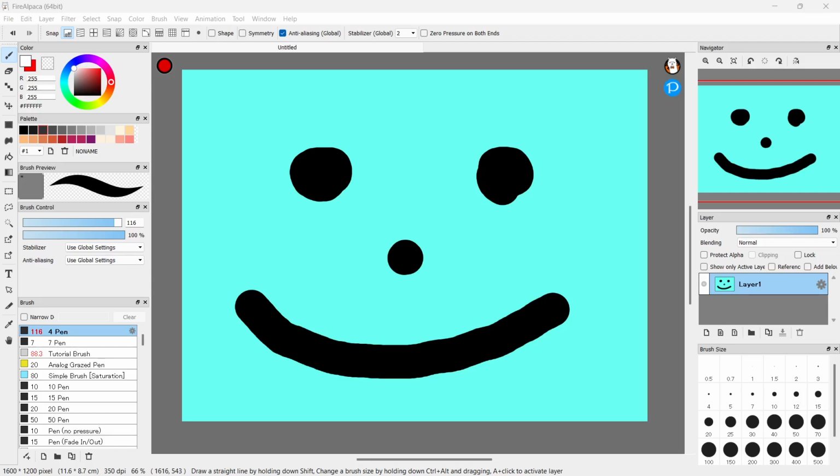In this video, I'm going to show you how to make a white outline in FireAlpaca. Now I'm going to show you how to do this for this smiley face over here, but of course you can do this for any drawing you create. I'm also going to be using a light blue background so you'll be able to see the actual white outline.